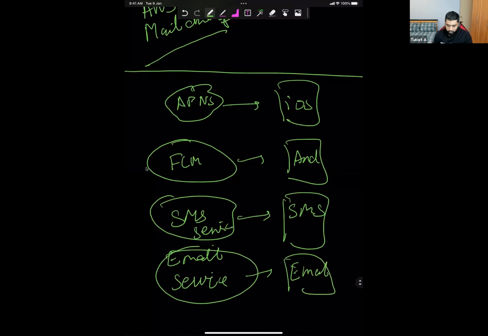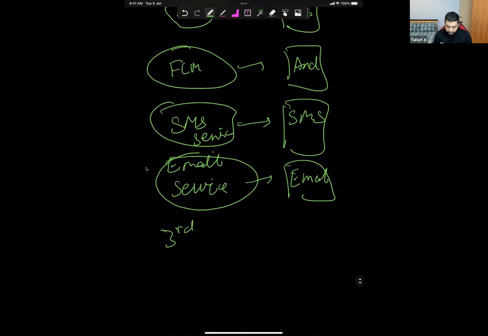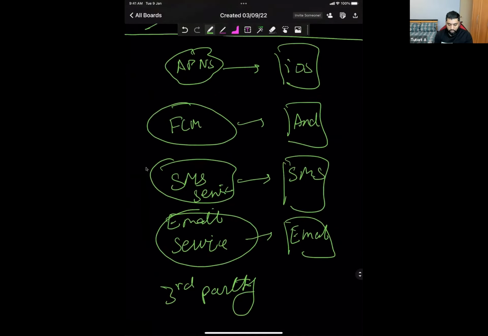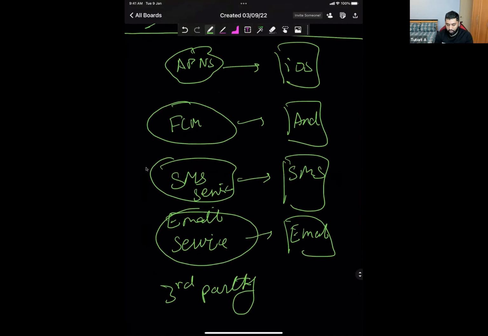Right. So you do all of this, and these are basically like a third-party thing. So what you do here is you call it from your service. You call all of this based on what kind of notification you're trying to send, and this takes care of sending those notifications ahead.